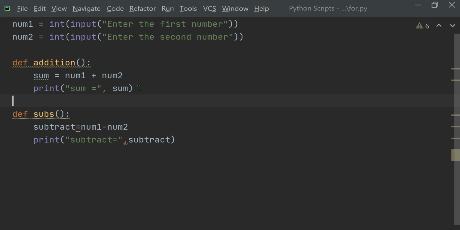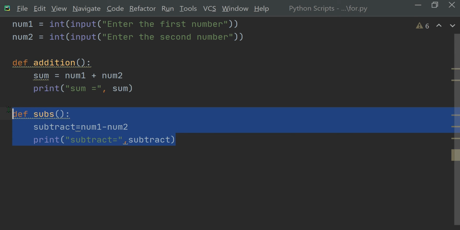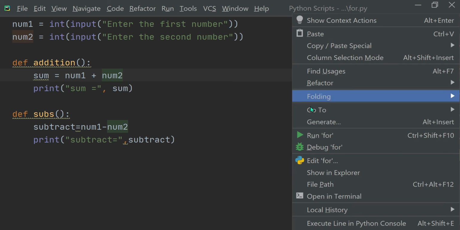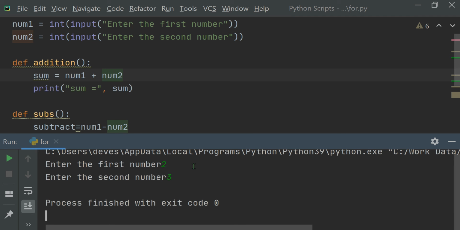Now we have written two functions. One is called addition, which calculates the addition of two numbers. The other function is called subs, which calculates subtraction of two numbers. Now to execute these functions, I need to call them, because if I don't call them, they won't get executed. We can verify that by running this code. Let's enter the first number and the second number and see that neither the addition nor the subtraction is getting calculated.